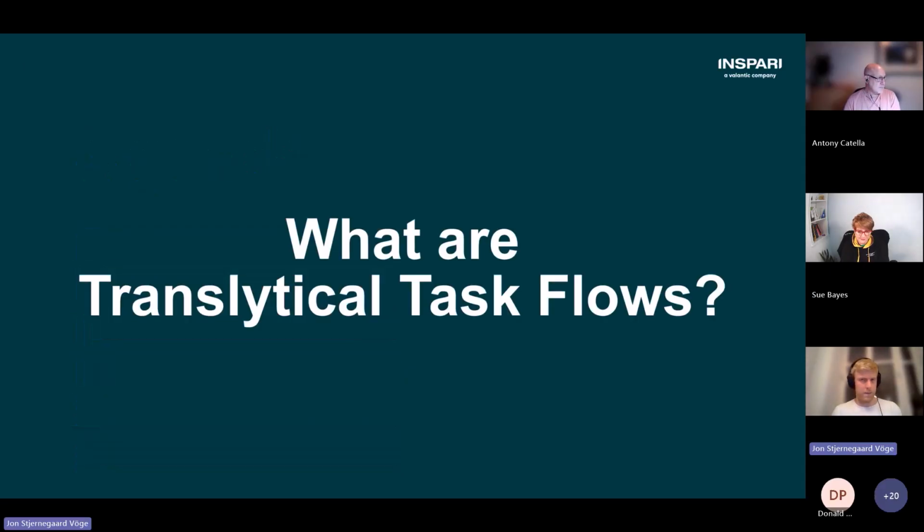What are Translytical Task Flows? I think this name is a little ridiculous, frankly. The name Translytical Task Flows doesn't really appear anywhere in Fabric or Power BI. Well, it does. It's one setting in the preview settings of Power BI. We'll get to that later, but nowhere else will you be able to create a Translytical Task Flow.